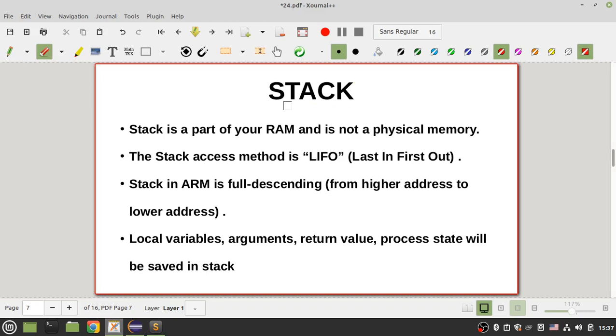And it's so important to know what a stack is and how your processor saves your data in stack memory and loads from stack memory. But I have some information about a stack in this slide. For example, a stack is a part of your RAM, for example SRAM or SDRAM, your volatile memories. A stack is a volatile memory and it's not a physical memory. For example, you don't have a stack memory in your chip. A stack is a part of your SRAM or SDRAM or other temporary memories. You can put your stack in SRAM, SDRAM or other volatile memories. And after that, the stack access method is LIFO, last in first out.